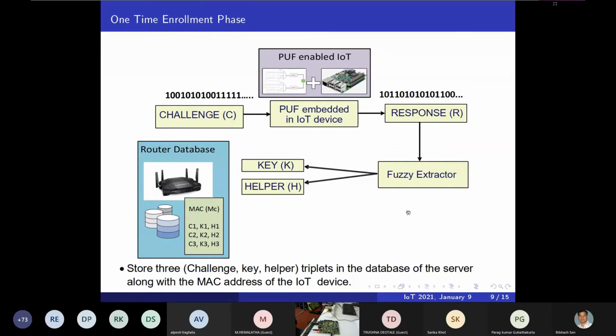This is called the one-time enrollment phase. In this phase, CRPs are collected from the IoT device and kept inside the secure database of the server, and this needs to be performed in a secure environment. So one challenge is given to the IoT device and the response is collected. One more thing: PUF responses are not 100% reliable, so you need to use some error correcting code. Here we will use a fuzzy extractor. You can Google it.